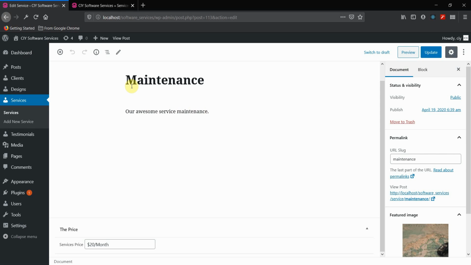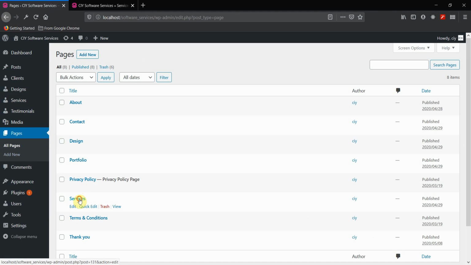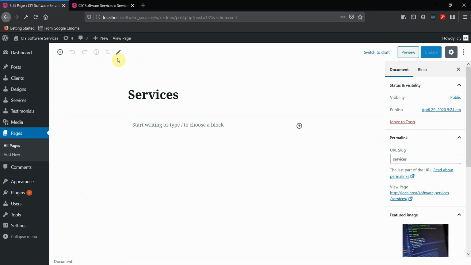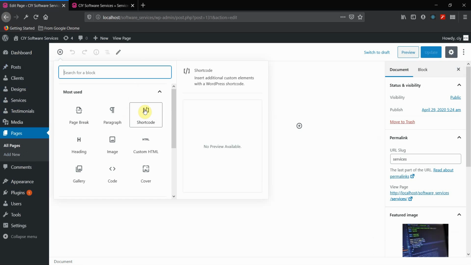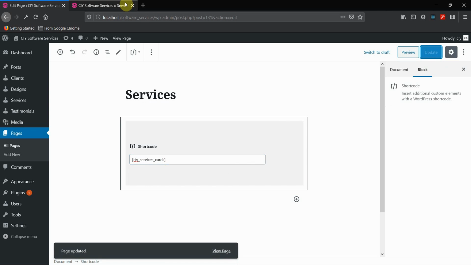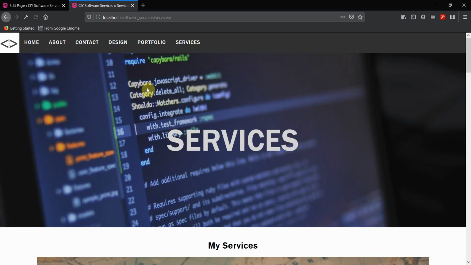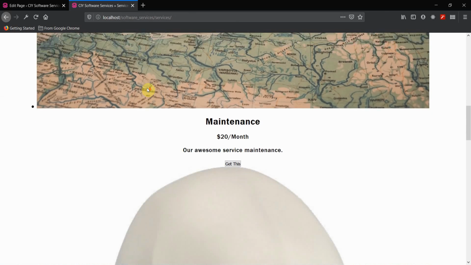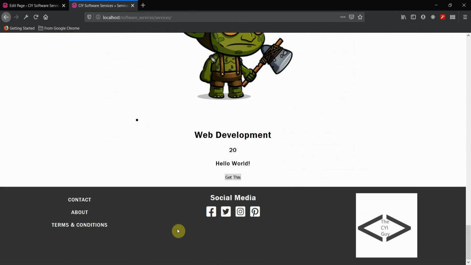All right, and let's refresh. And then let's go to our pages. Into a services page, let's add a shortcode block like this. Okay, and we had CIY_services_cards. Don't forget to put them in brackets like this. And let's update. Let's go back here and let's refresh. See if it works. Right, we got the cards right like here. So let's style these here.